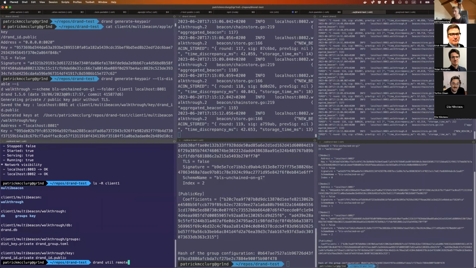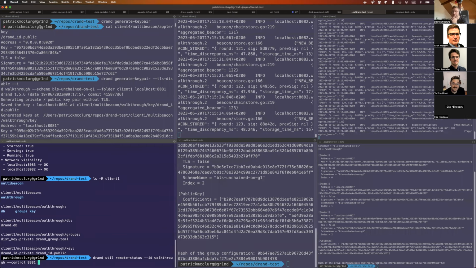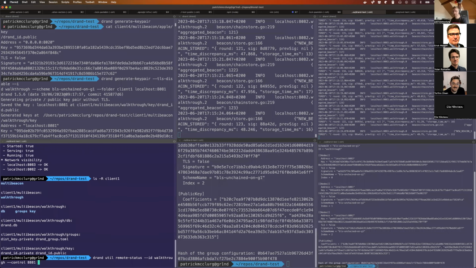We just do drand remote status. Again, we pass the ID walkthrough. We pass our control port 8881. Unlike the other command, we can pass a list of nodes here that we wish to contact to see their view of the world. So let's pass our second node's URL.